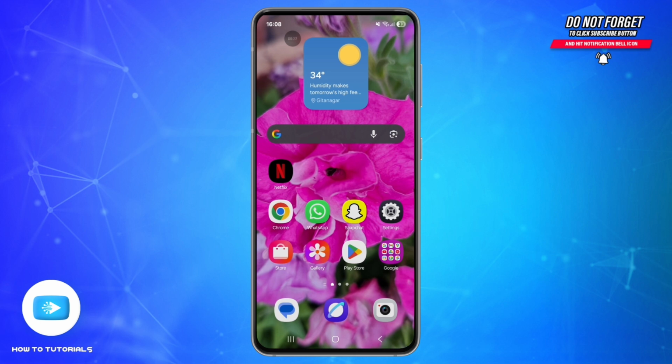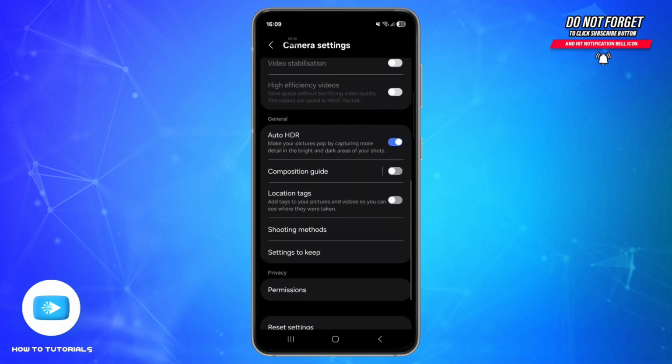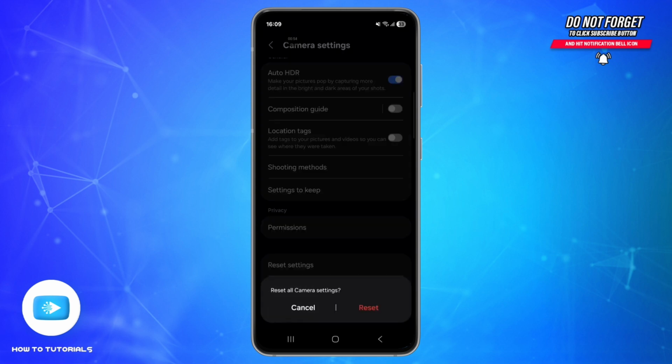So let's begin. First, open the camera app on your Samsung phone. Now find the gear icon. Now in my case, it's probably hidden here. So here's the gear icon, tap on it. Scroll down and find this option called Reset Settings and tap on it. Then tap Reset.